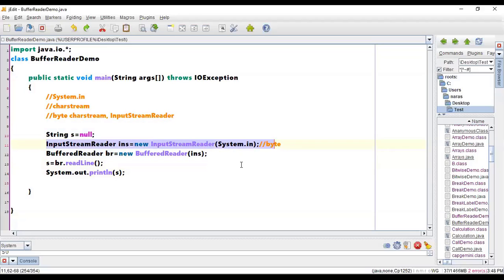Instead of writing ins, which is nothing but the object of an InputStreamReader, I will not write ins; rather, here only I will create this particular object. Can't it be done? For this particular InputStreamReader, here only I will specify that you read input from System.in. Correct. Now I don't require this statement.